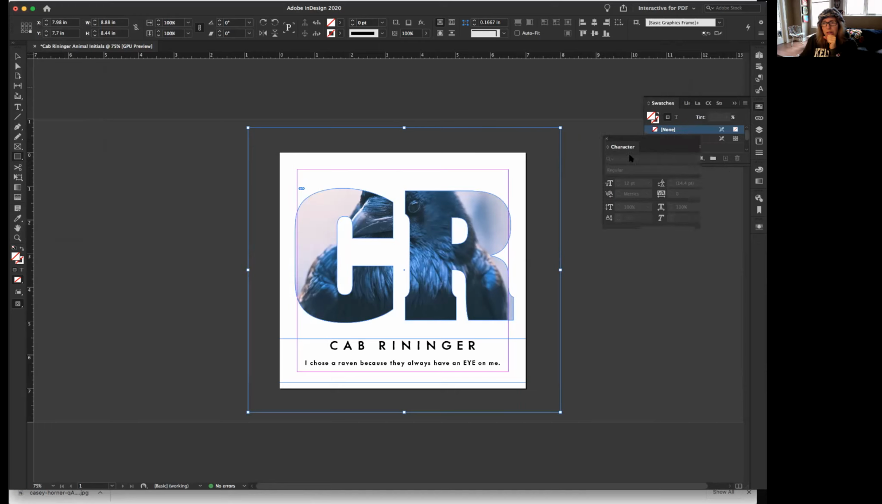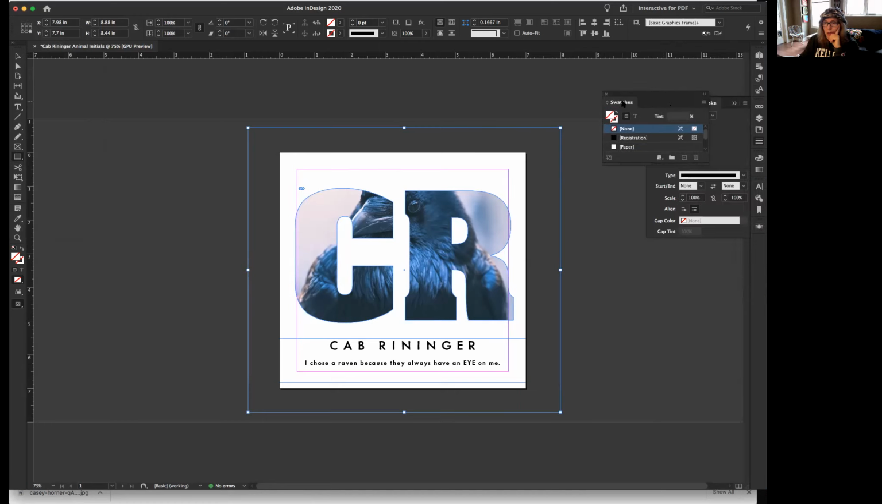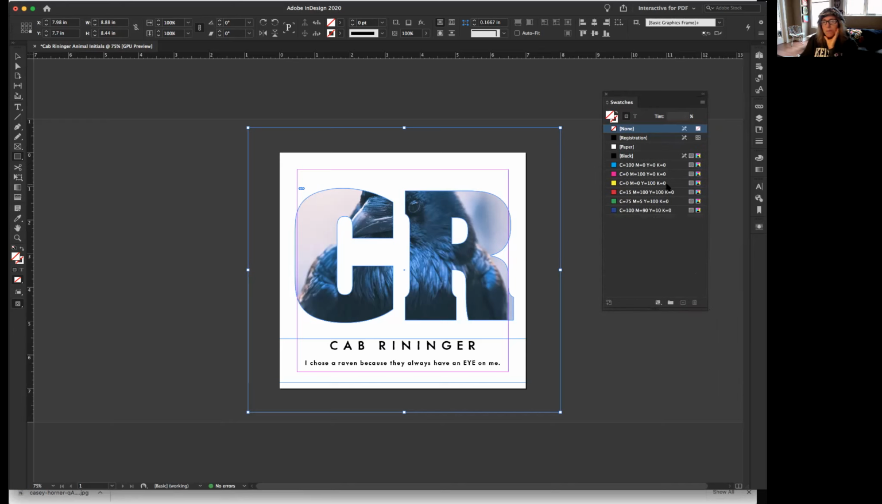These panels can also just slide into your dock over here. They can slide in and out as needed. So I'm going to drag the swatches out. And these panels, you can grab the corner and pull them down so that you can see.